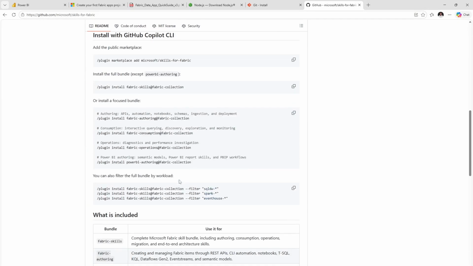This is actually the skills for Fabric, and the skill you're going to be looking for is the Power BI authoring, semantic model, Power BI report skills. I don't think you need this, but you can have this installed. It will help you eventually if you ever need it, right?